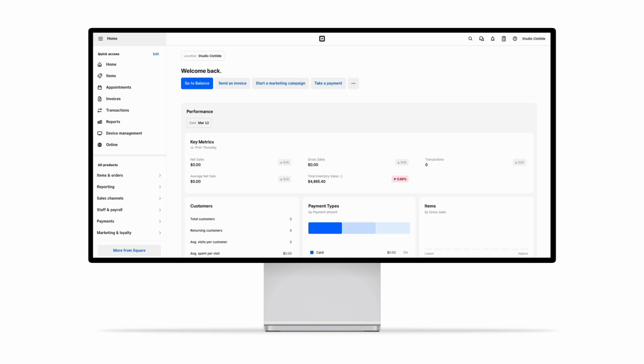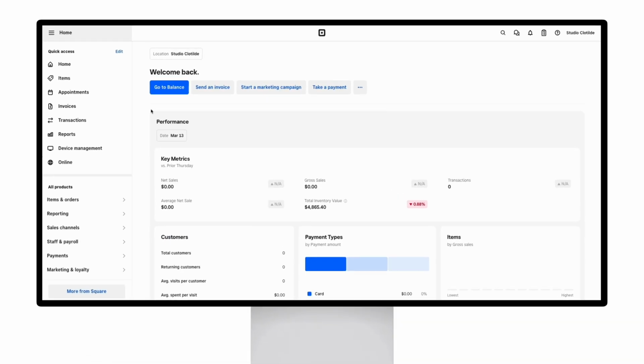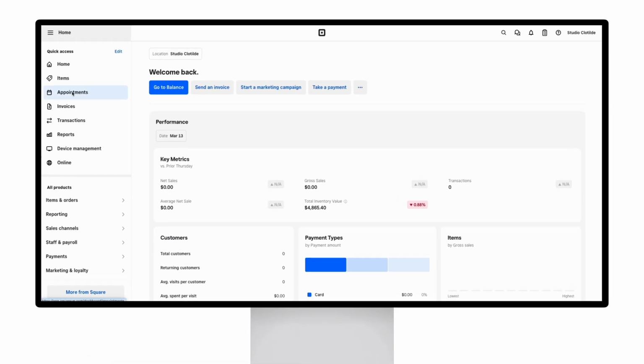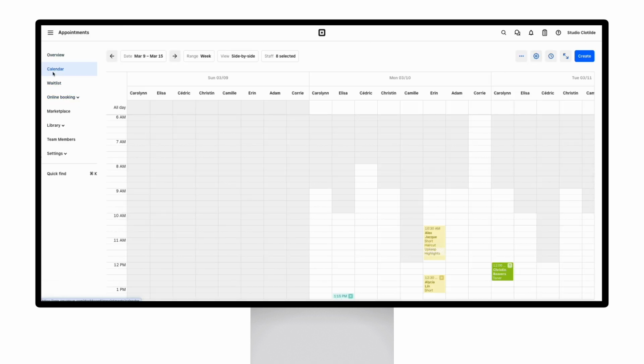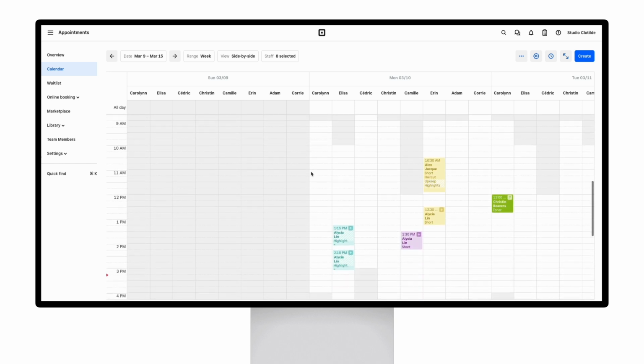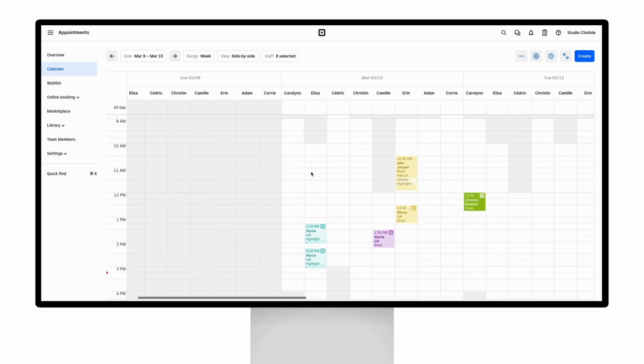Today, I'm going to do a quick walkthrough of Square Appointments to help you feel comfortable taking your first appointment. First, we'll sign into Square from squareup.com. And once we've signed in, we'll navigate over to Appointments and then Calendar. This will give you a view of your upcoming and past appointments. This page you can customize at the top by date range, location, and staff.